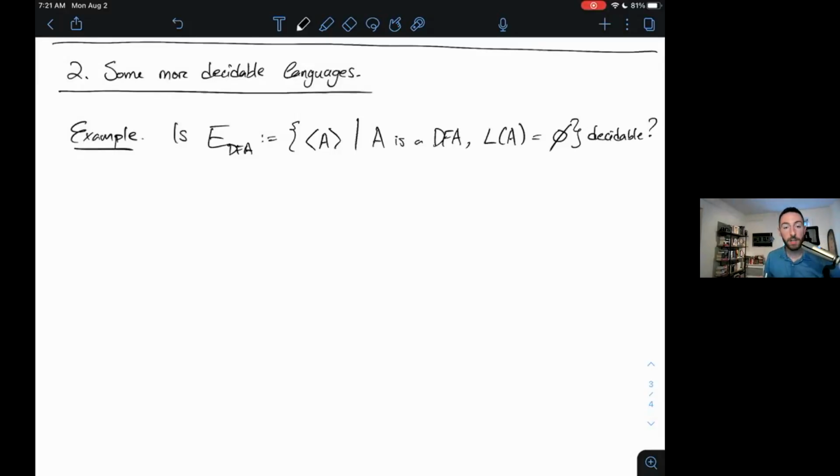So in other words, we're going to get some encoding of a DFA. At a high level, we have this DFA, and we have to determine: does this DFA recognize the empty language? Or equivalently, does this DFA accept no strings? Of course, recall that the empty language, which is an empty set, is not the same as the language containing the empty string, which has a member, just the empty string. And the answer is yes.